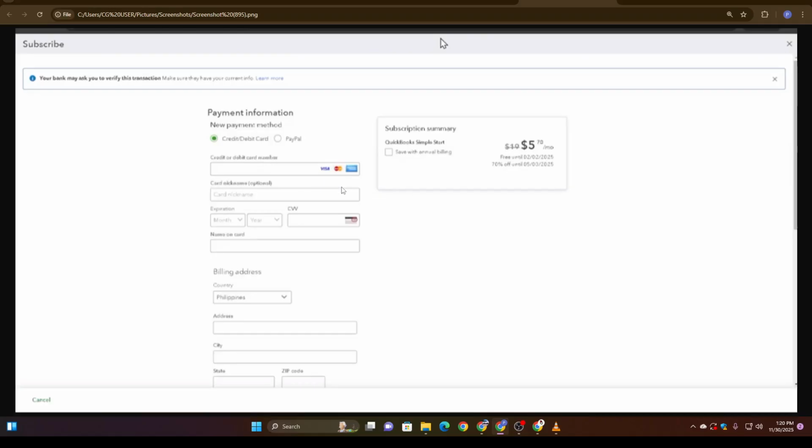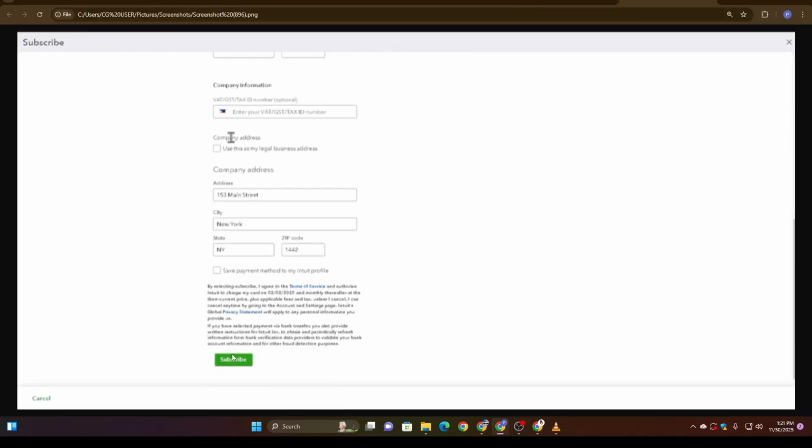After selecting a plan, you'll be taken to the billing page. Here, enter your payment details carefully. Double-check your cardholder name, card number, expiration date, billing address, and security code. A small typo can prevent the transaction from going through, so accuracy here is important. Once everything looks good, click Subscribe.